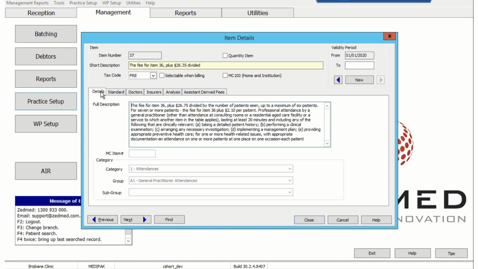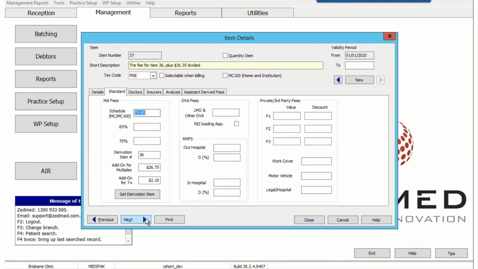Up into the Details tab, $26.75 and $2.10. Excellent, so that one hasn't changed either. Then we can just continue on through the rest of the items there to see if there's any that are derived items and make sure that each of those are up to date.